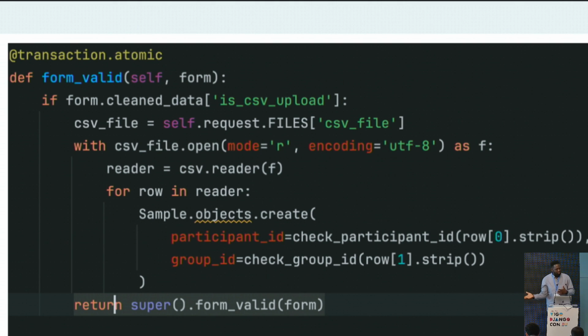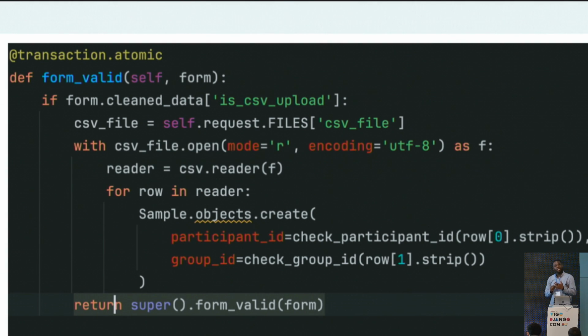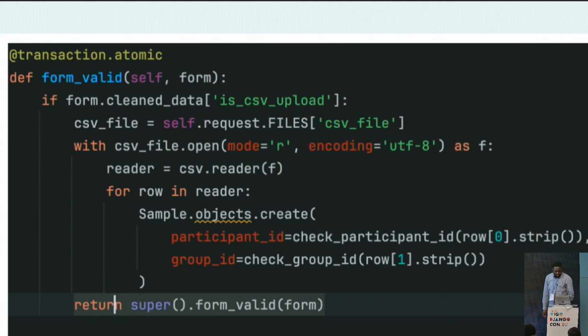So using a Django generic view, in your form_valid method, you can override the form. I think I'm having the same issue. In the form_valid method, where you have samples of object.create, you then have the check participant. This check participant is in between the validation. Is the data, let's say for example, the participant sample, an integer? You have to use a regular expression. So these are some of the validations that we're able to achieve with Django.